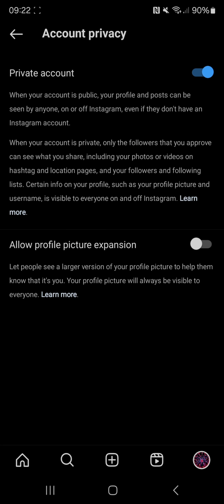And you also have an additional option of allow profile picture expansion. So you can either toggle that on or off as well. This just means let people see a larger version of your profile picture to help them know that it's you. So that's how you can turn your Instagram account private.